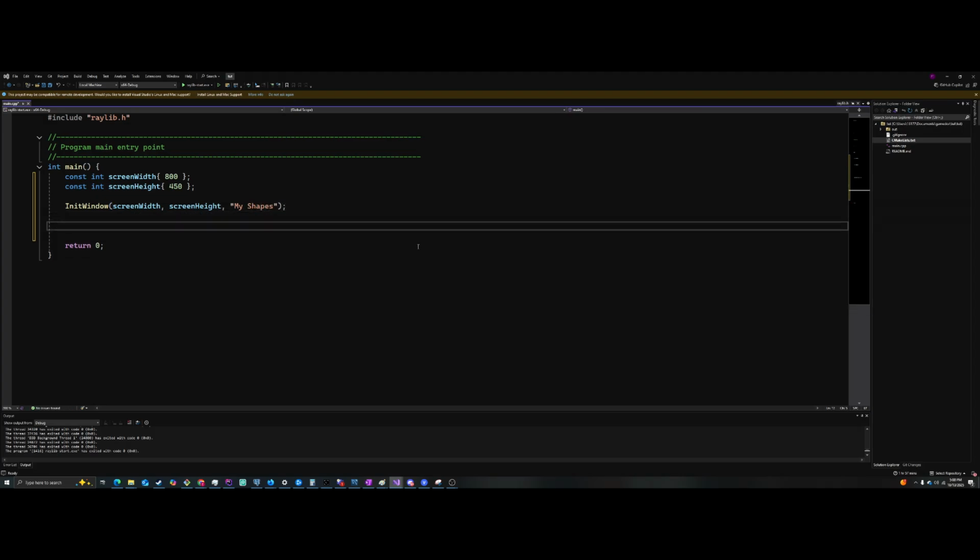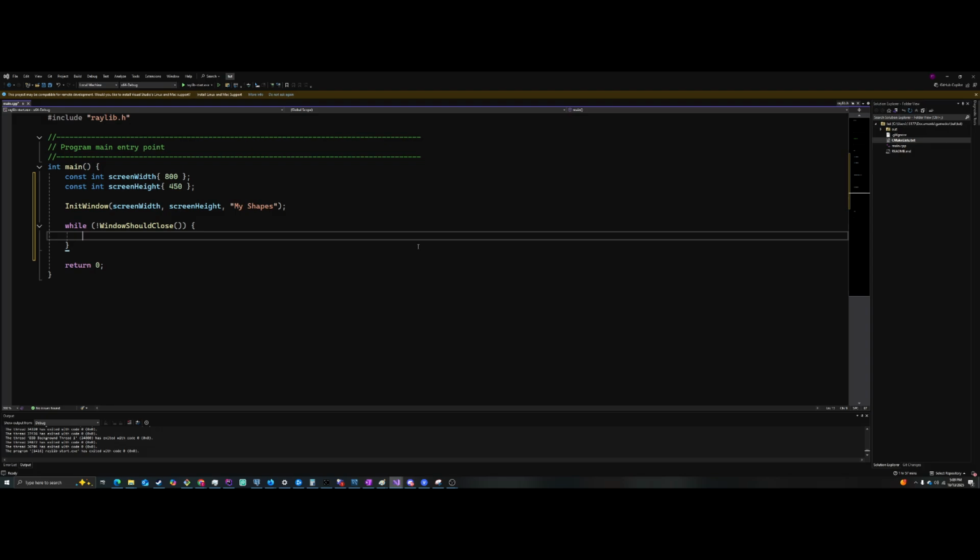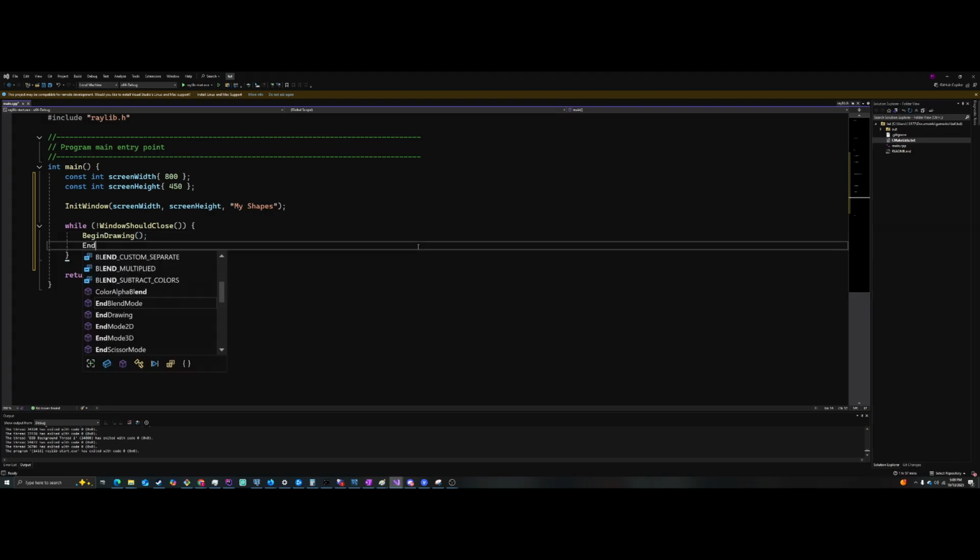Okay, so now we'll do a while loop. So while not WindowShouldClose, that's a function. Boom. While not WindowShouldClose, BeginDrawing, which will make the canvas for us to start drawing. So we made the window, now we're making the canvas, and then I'll run what we have so far to show you.